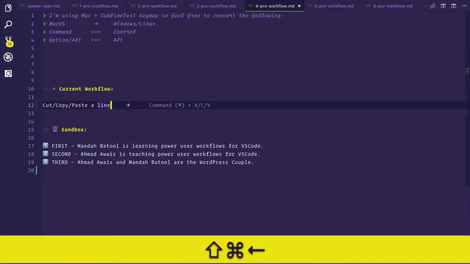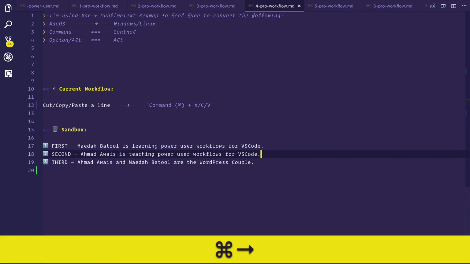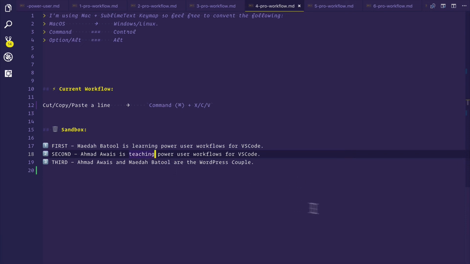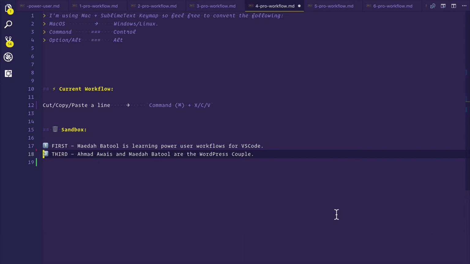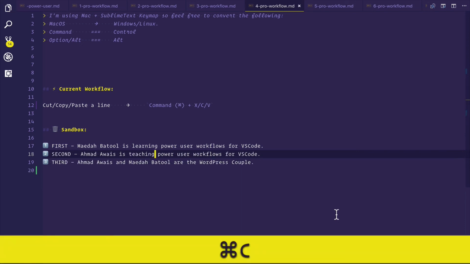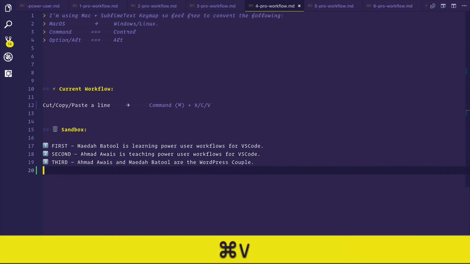This next workflow is very simple, but I've seen developers who don't know how easy it is to cut, copy, paste a line in Visual Studio Code. You can have your cursor at any place. You don't need to be at the end of the line or at the start of the line. Your cursor could be placed here and you would just press Command X and then the line will get cut. Or you can press Command C to copy this line, go to another line and then just press Command V.